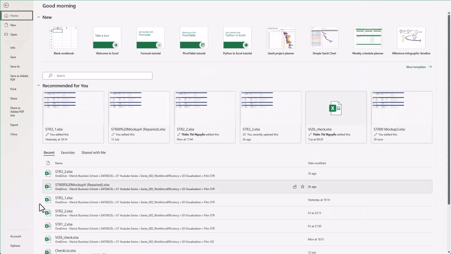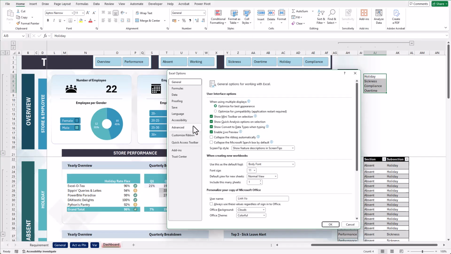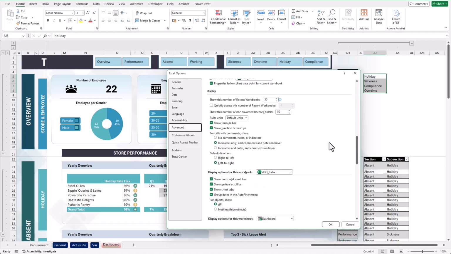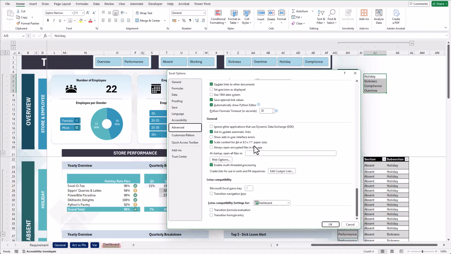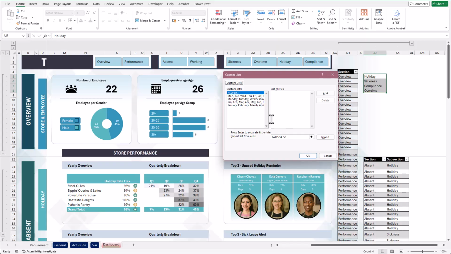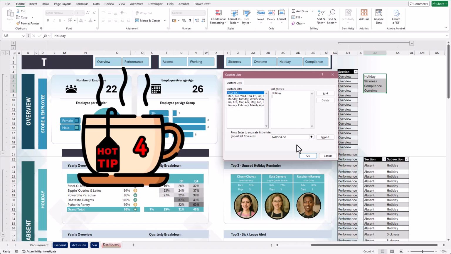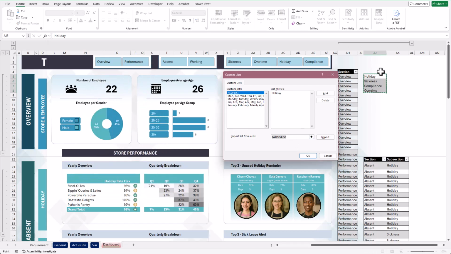Go to File, Option, Advanced. Now scroll down all the way to General, click Edit Custom Lists. In the List entry box, you can type your list of items in the desired order, or you can simply import the list directly from an Excel worksheet. If you choose to import, make sure that the list of items is hard-coded. And we have our custom predefined list created.